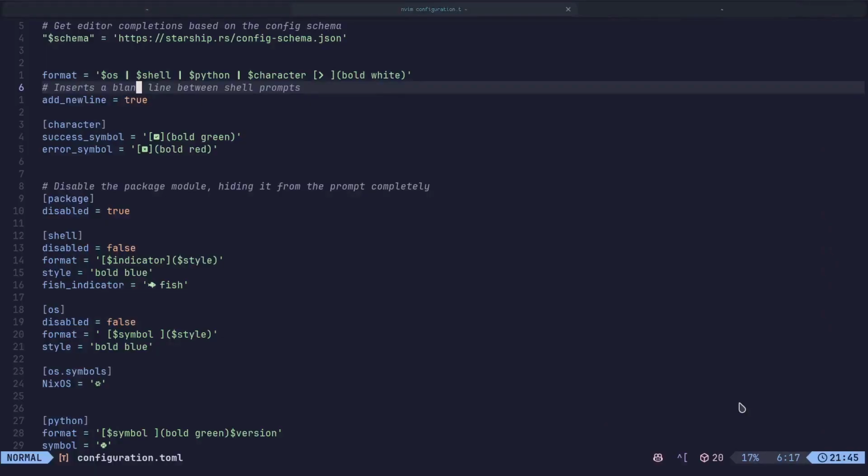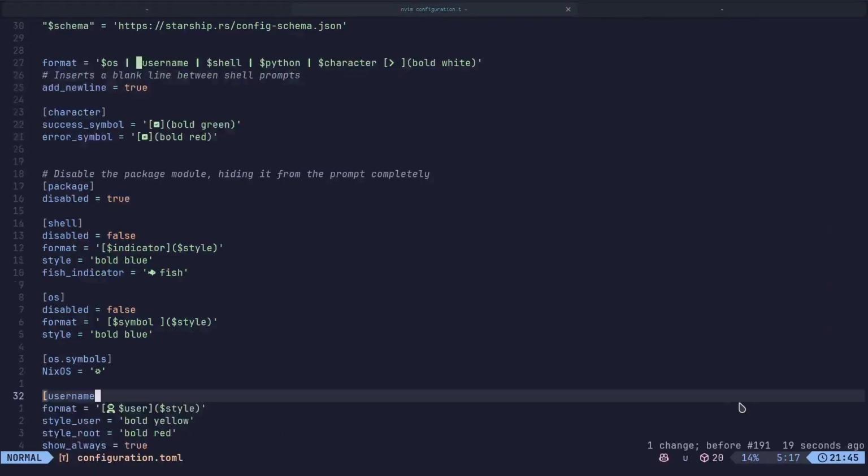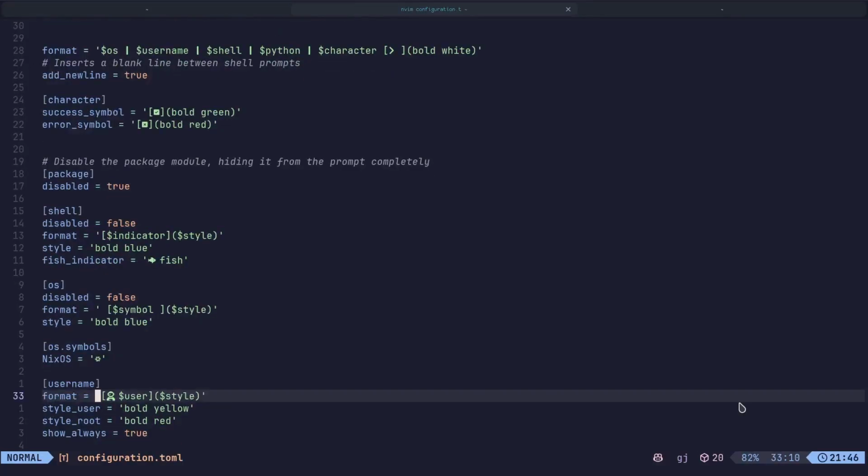Username. So let's add another variable as we've been doing before for our username module. You'll see the username has some interesting configuration for the module. I've added this little spaceman here and this $user variable to put the name of our user in that particular section.